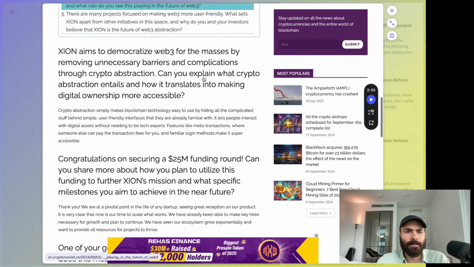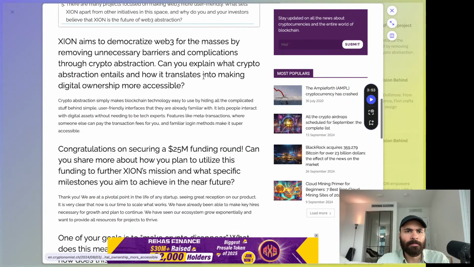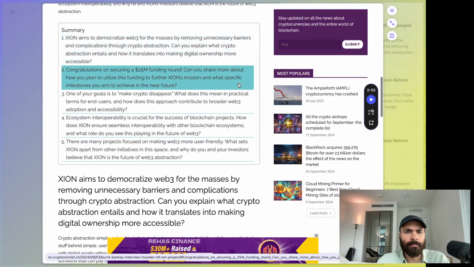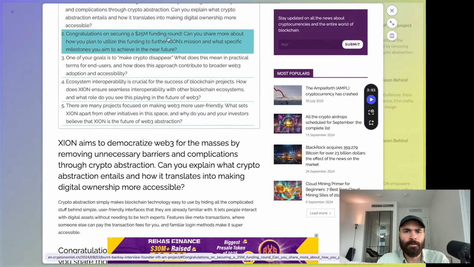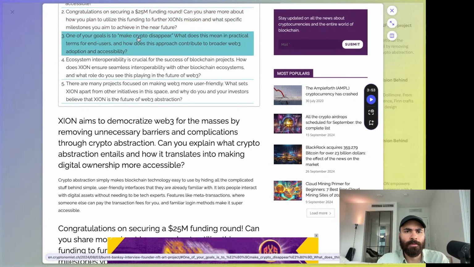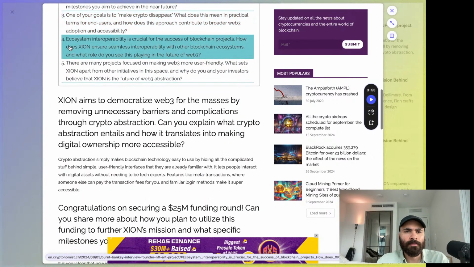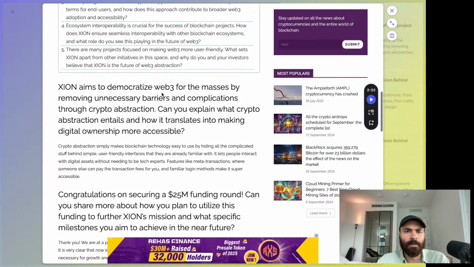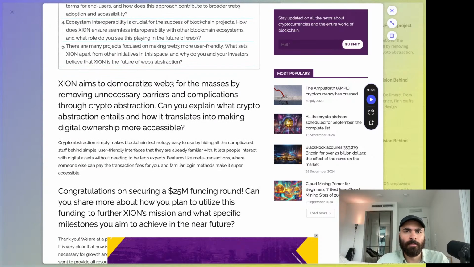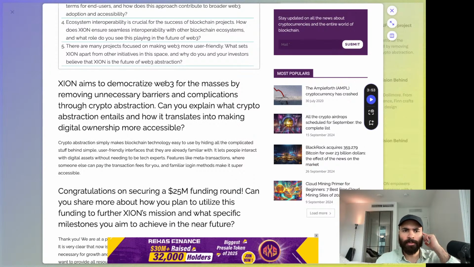Valuable insights. Okay. Zion aims to democratize Web3 for the masses, removing unnecessary barriers. Congratulations on securing the 25 million round. One of your goals is to make crypto disappear. Ecosystem interoperability is crucial for the success of blockchain projects. There are many projects focused on making Web3 more user friendly. What sets Zion apart? Good question.